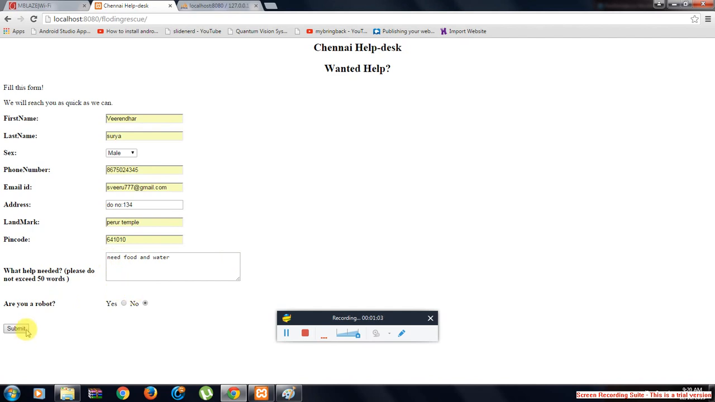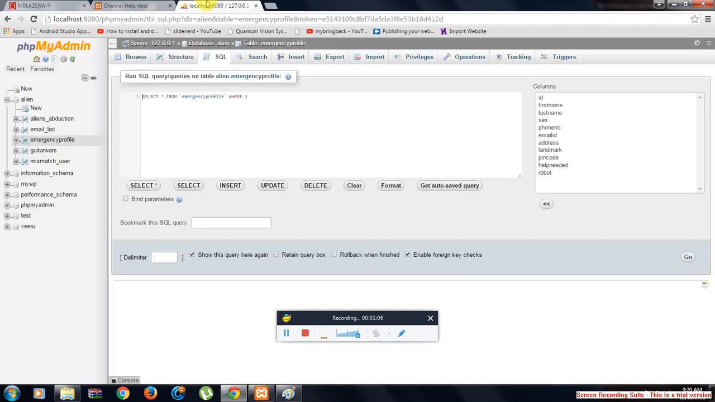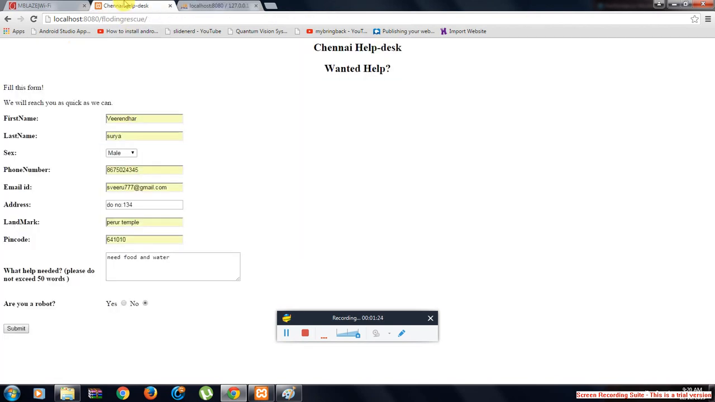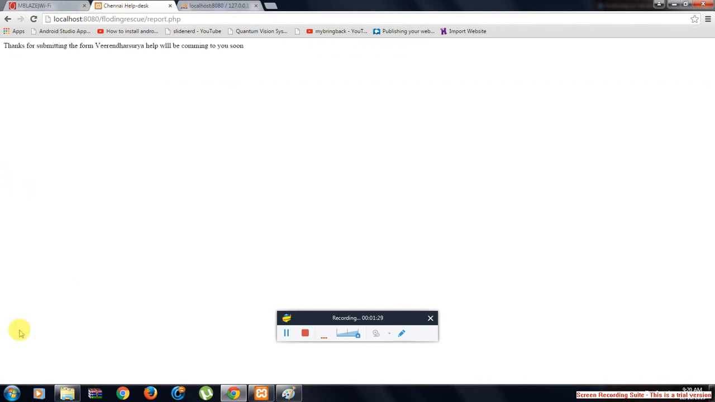Before he clicks the submit button, we are going to check our database, right? This is a query in SQL which gives all the rows in a table, right? So it's saying my table is empty, it doesn't contain any information, right? So I'm just going to click this submit button here, right? That's it, I got something here. Thanks for submitting the form, and my name here, that help will be coming to you soon, right?